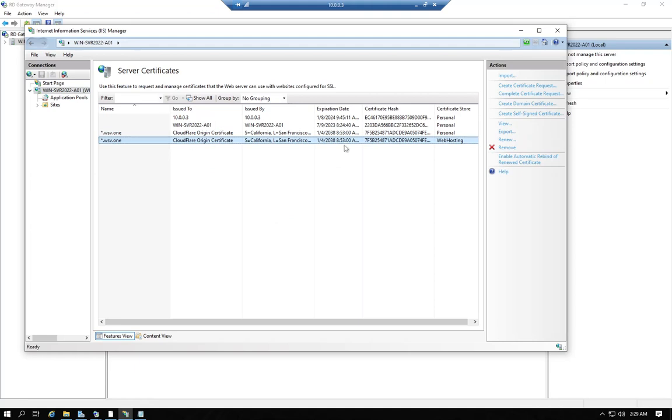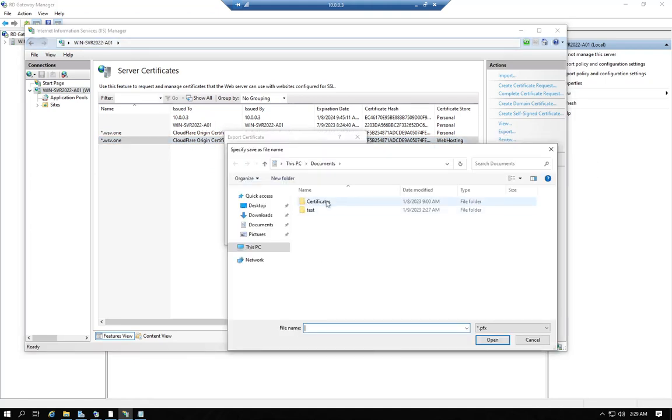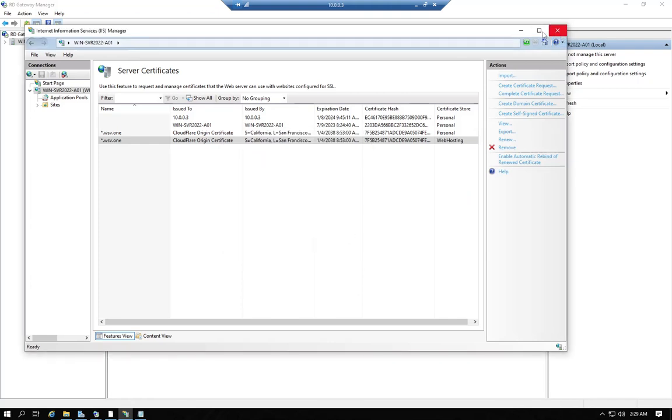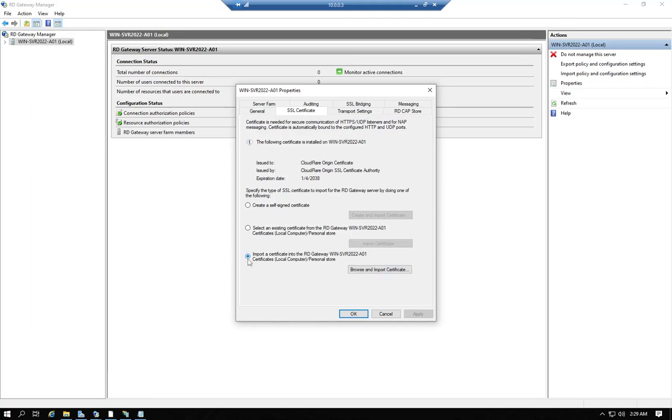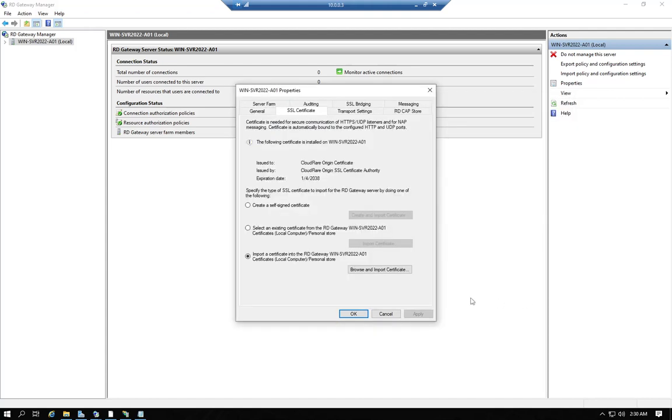There you go. So click on the certificate, hit export here on the right, export to, and then just call it CSR. And then it'll create a PFX file. You have to type a password in for it to encrypt the file. Once you do that, you can go to Browse and Import Certificate, go to your Documents, go to your certificate, click it, and then hit Open, and that'll import the certificate.